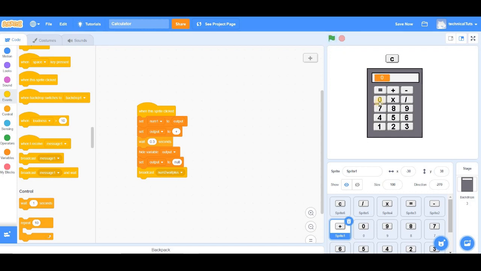I'm going to click the green flag. So it is cleared whenever the green flag is clicked, and if I click on this button, that also clears this thing. So let us write 78, and I'm going to write the plus. So see, it popped out for 0.3 seconds and then vanished. Why? Because we are hiding that variable.